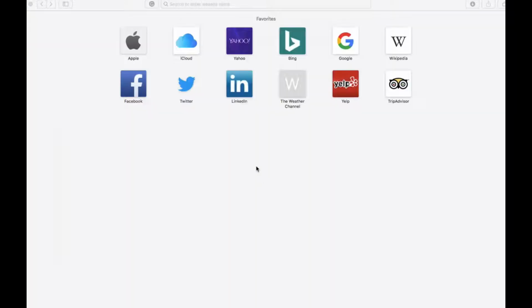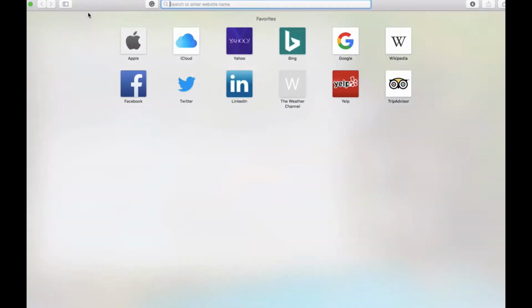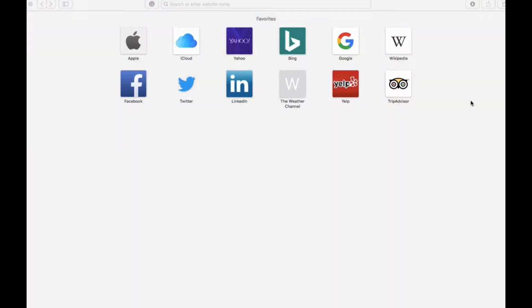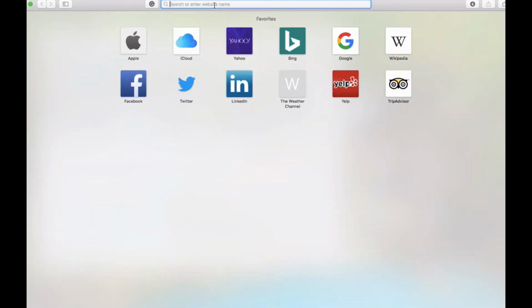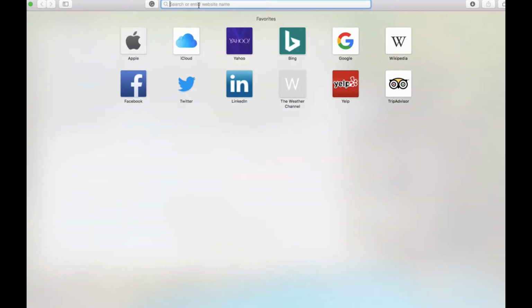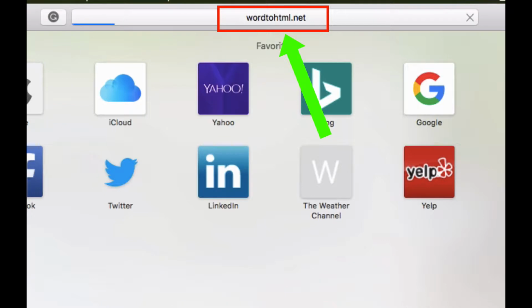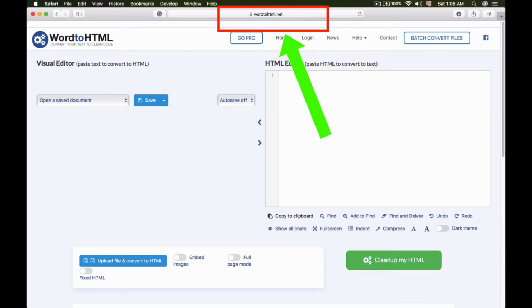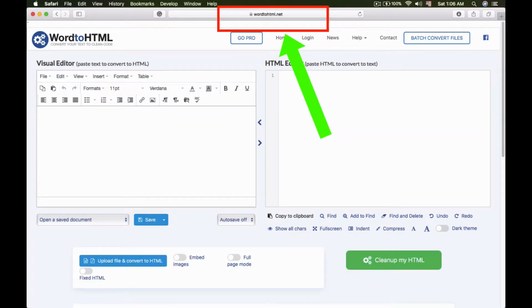Okay, let's go ahead to Firefox here. You need to go into the website. It's called web2html.net. This is my favorite website that can help me convert any kind of text into an HTML file, the HTML code, by a simple step.